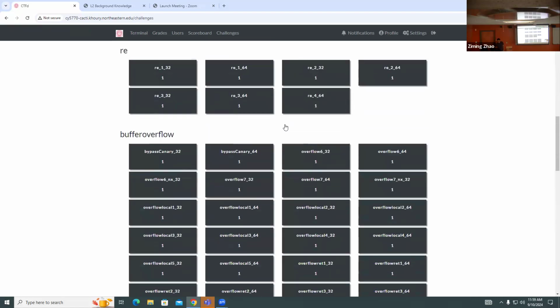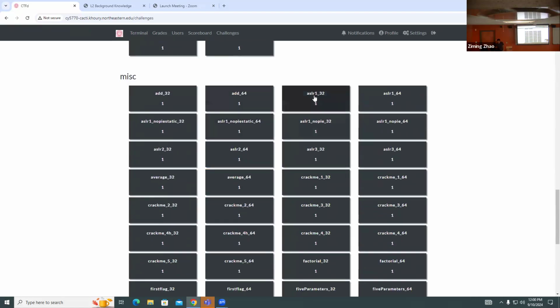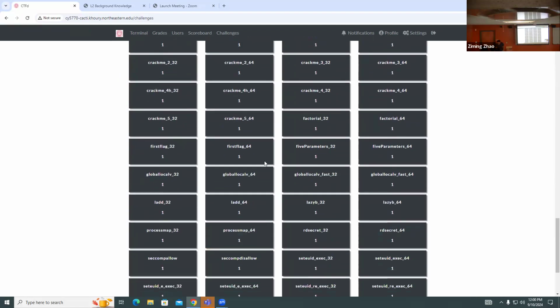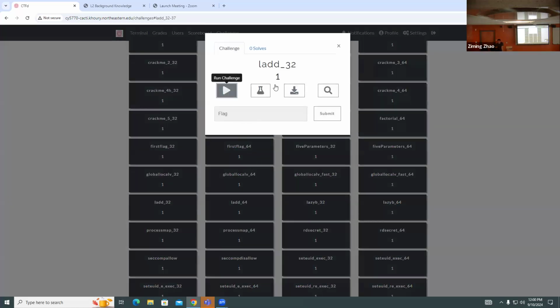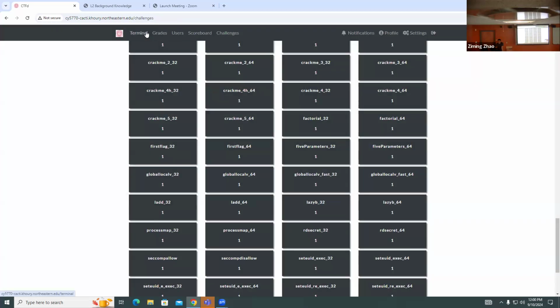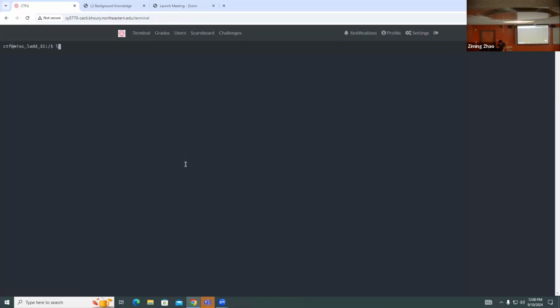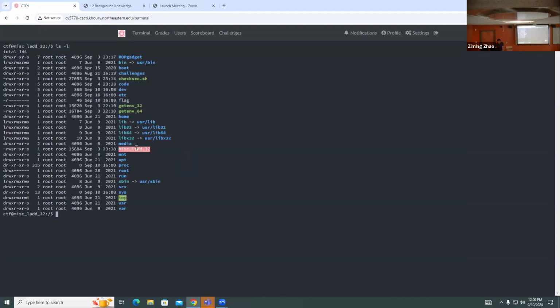So if we go to, we find that challenge. Let's go for the 32-bit first. So L and 32. You click this button to run this challenge. So now we have this in the terminal.